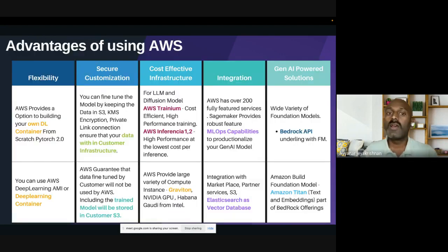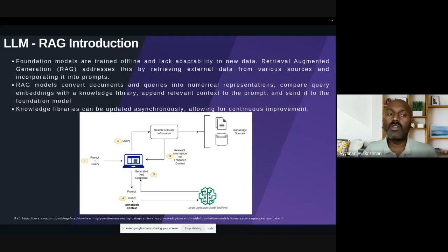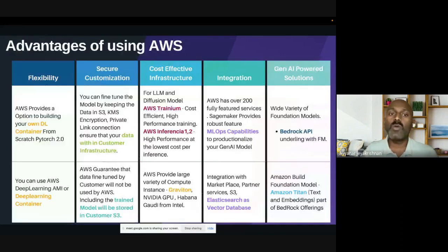Okay. We talked about all those techniques. Now, let's understand the advantages of using AWS. First, flexibility. It lets you build your own deep learning container from scratch. You can use PyTorch or TensorFlow, or use your own deep learning container. Now they also have a lot of foundation model containers available.